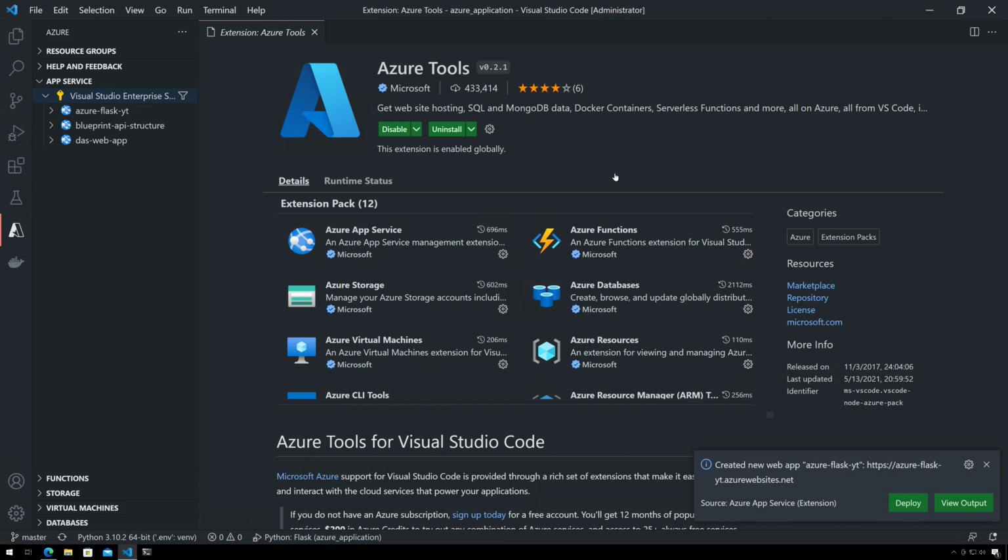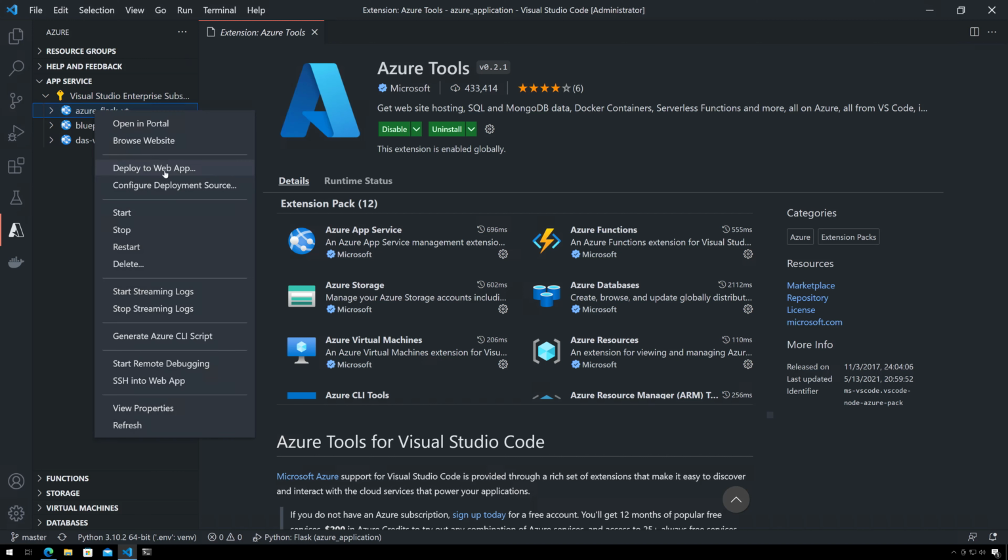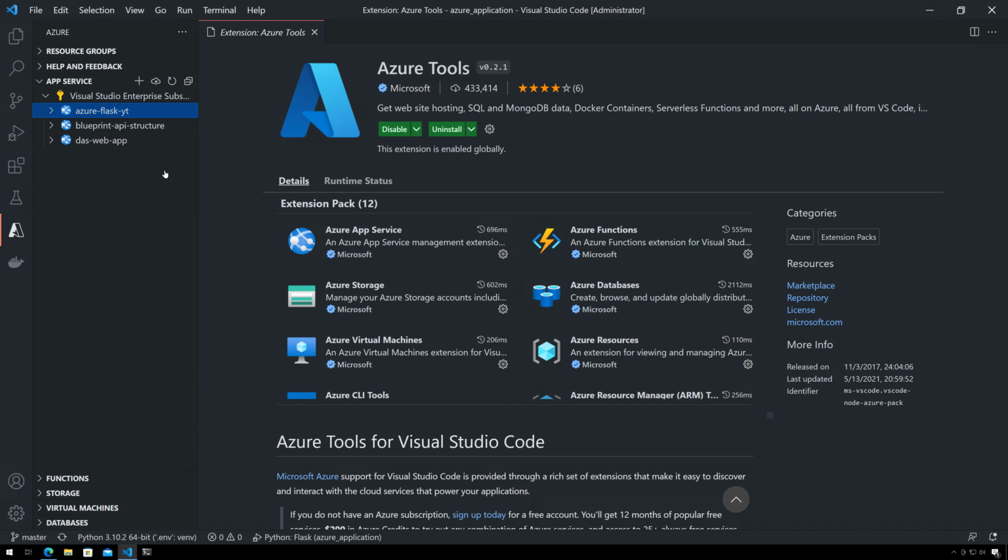All right, with this done, I'll close it. Now there are a couple of things that I could do here. First of all, I could right click on Azure Flask YT and tell it I want to deploy. And it's going to ask me for the folder that I want to deploy. And here I've got the application in this folder. I'm actually not going to do that.